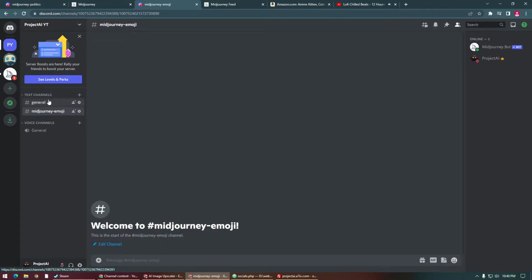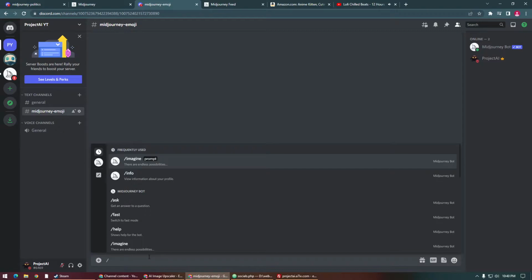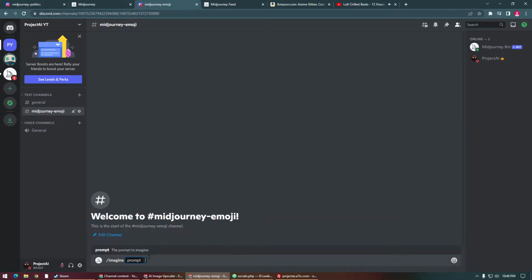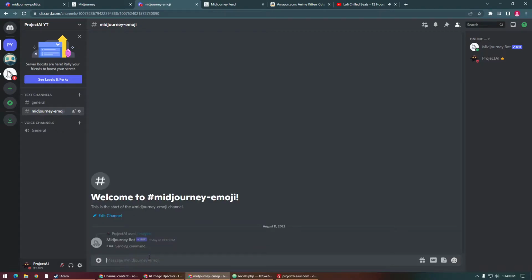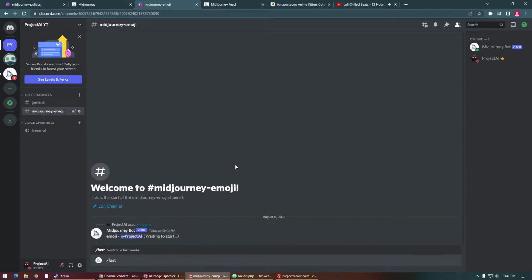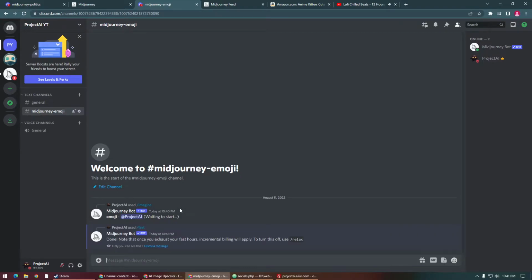And this, just in my mind, lets you organize things so much better. So the bot is over here. Imagine. Emoji. Bam. That's it. It's waiting to start. Again, you could switch over to fast mode. All you do is hit fast. Done. Note that once you exhaust your fast hours, they start billing you to do fast stuff. So really, I have a lot of fast hours.